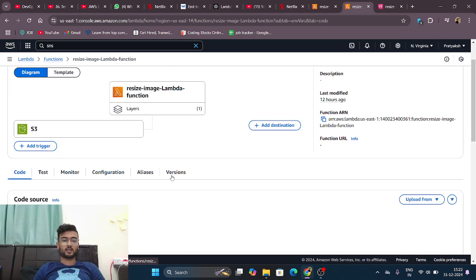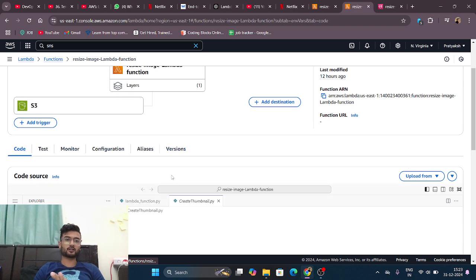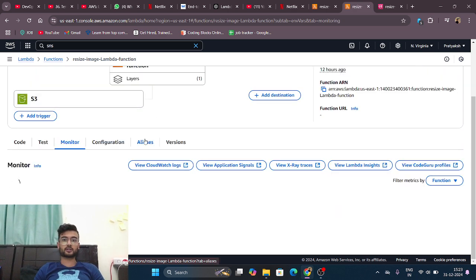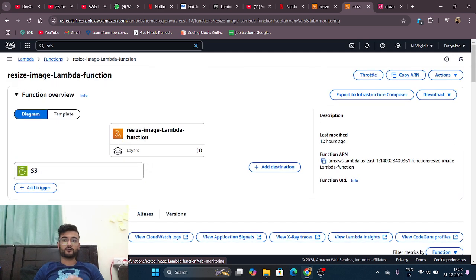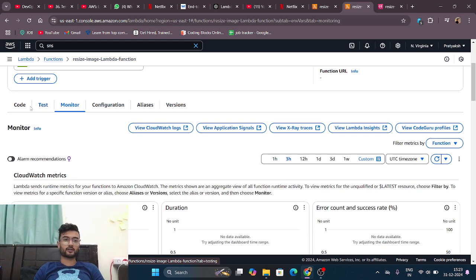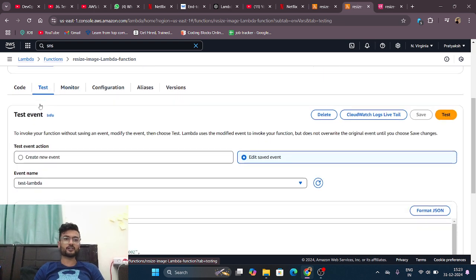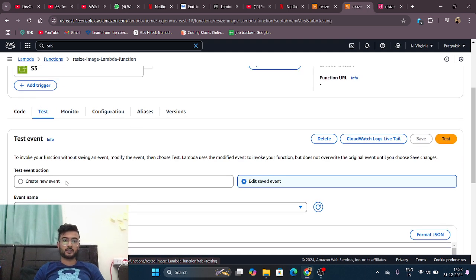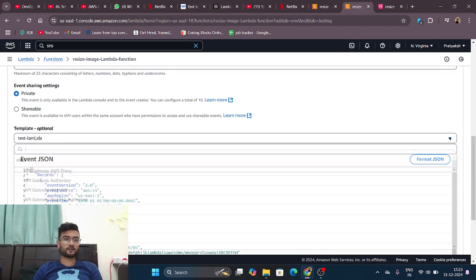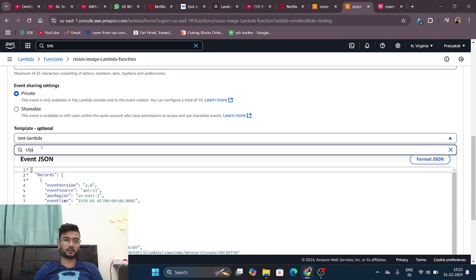Since everything is configured, also when you're making this Lambda function, make sure you created a role in the first stage, so you add that existing role. I have already told you that. Now you have to add a test, like you have to test this case. You could name it anything, resized. And now the template is S3 put.